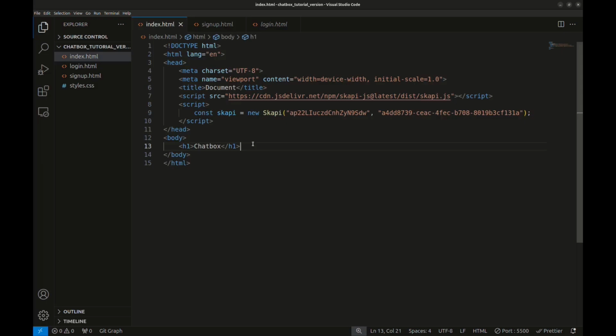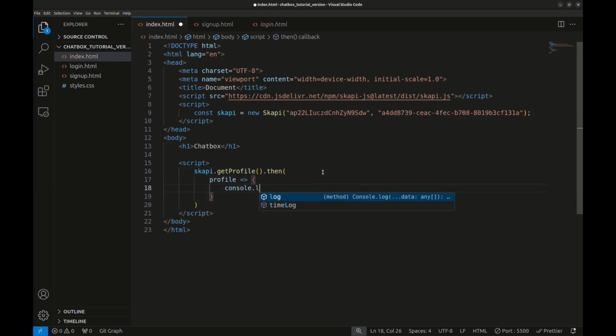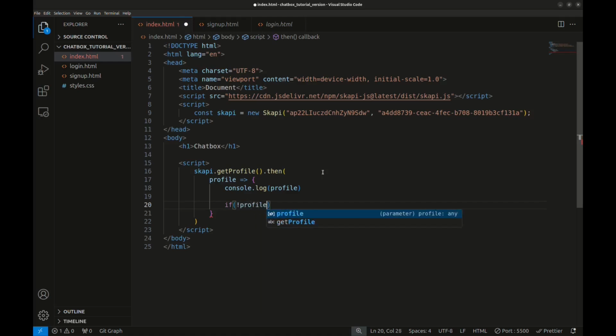Remember that I told you guys that you can only use that if you have an account. So we are going to first check if the user has an account. We are going to create a script tag, and we are going to use a Skapi method called skapi.getProfile. And when this is resolved, we are going to create an arrow function. So we can put profile arrow function, and we are going to log the profile to see if the user is logged. We are also going to create an if condition to check if there is no profile, so the user is not logged.